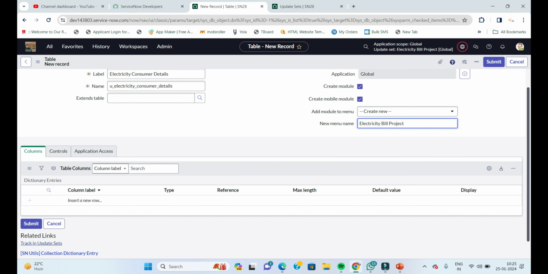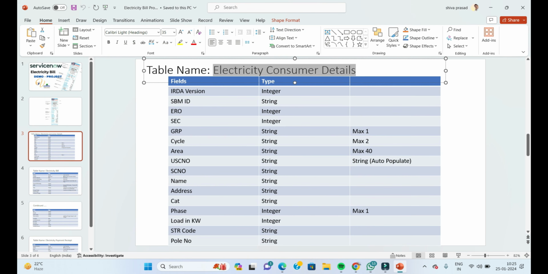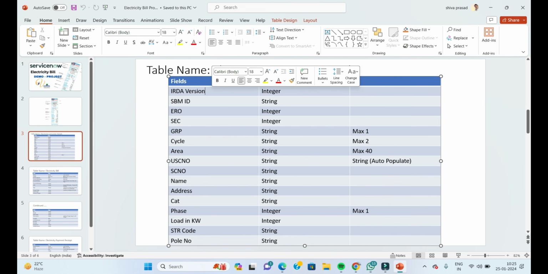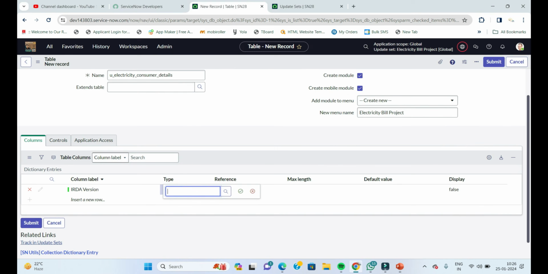Now I'm going to create the labels. The columns we need to create. What kind of columns are present now? As of now, the IRDA version is there. I'm going to copy the IRDA version and paste it here. What is the IRDA version's type? It is an integer. Now I'm going to mention integer.